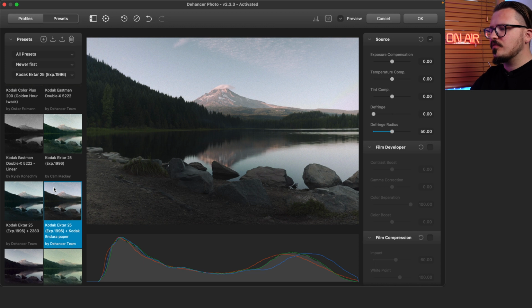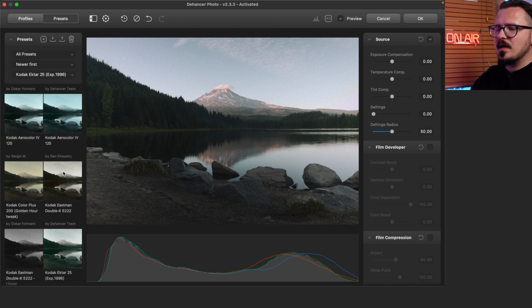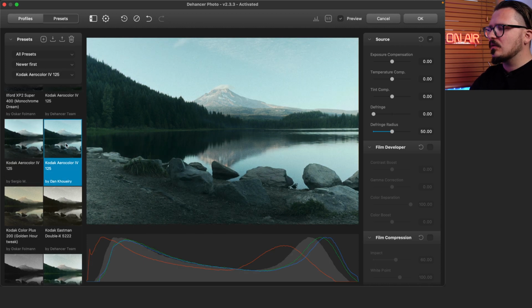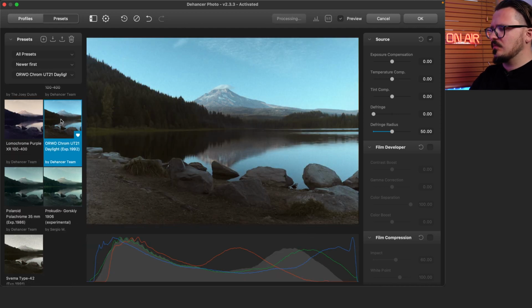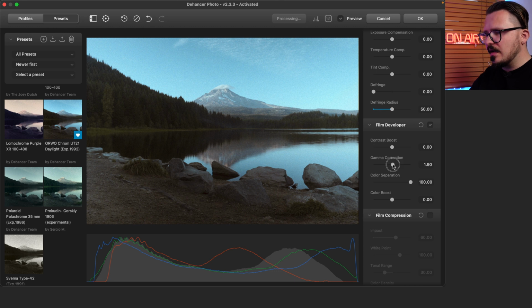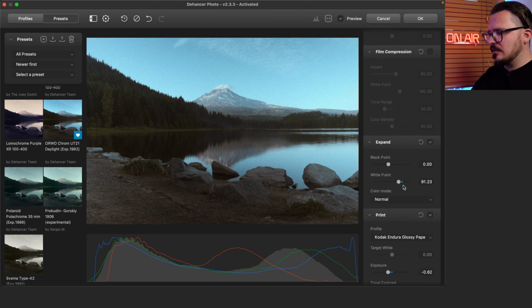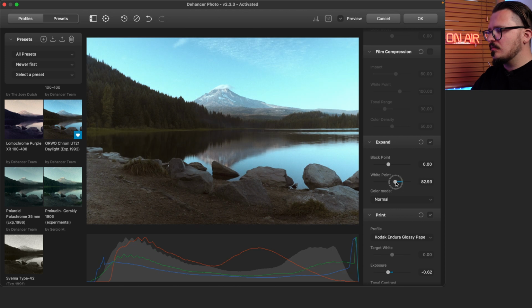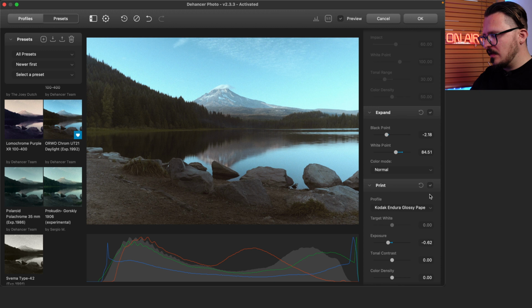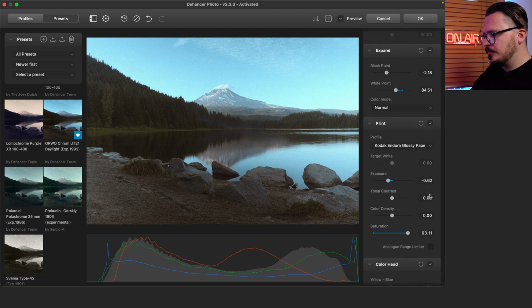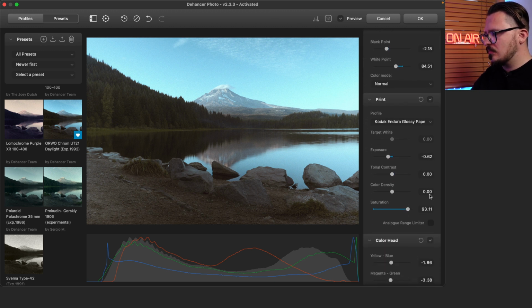Now I'm not going through all of them because I have the rough idea by looking at the miniatures, what I like, what I don't like, so I don't have to click on all of them. I like the Orvo the most. Let me correct the gamma a little bit. I will play with the expand a little bit. I will change the white point. Let me change the black point a little bit. I think we need a little bit more saturation.